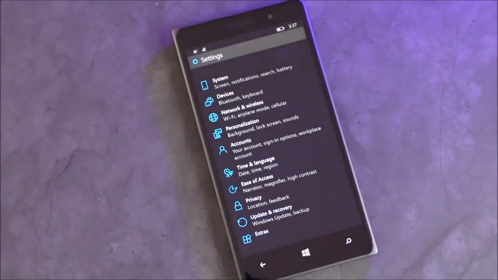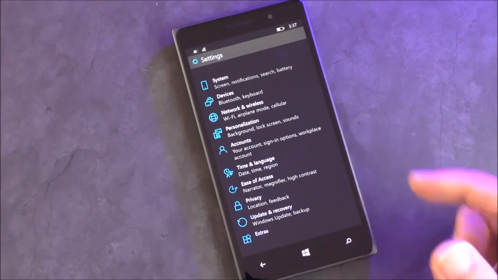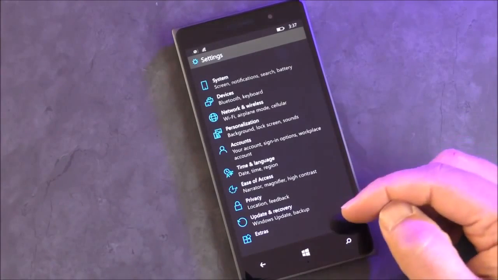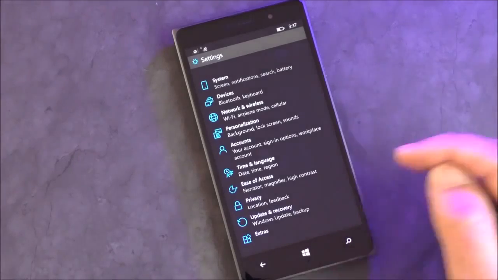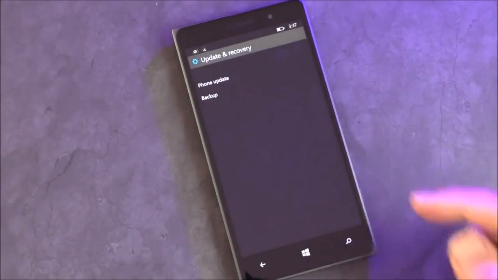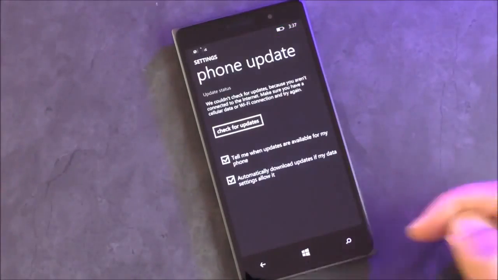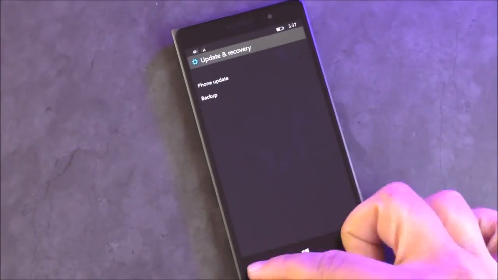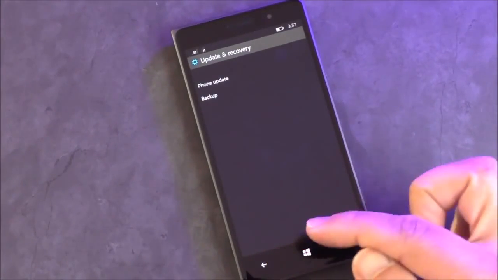So you definitely want to maybe not use this on your main phone, but you can always roll it back. There is a tool which we have on Windows Central that will allow you to go back to your old version should you not like it. Update and recovery, phone update. A lot of this stuff is pretty much the same. It's very familiar to you guys.